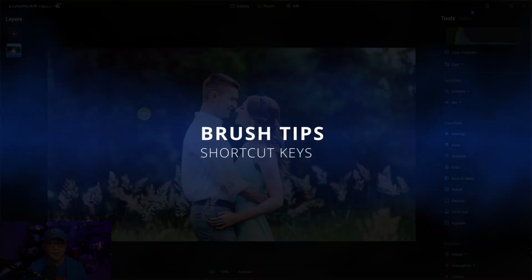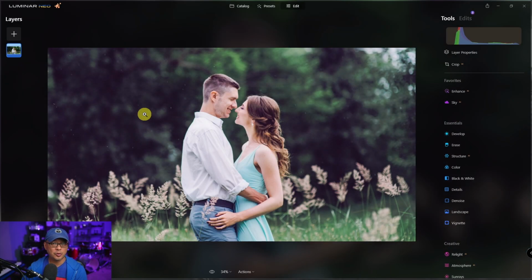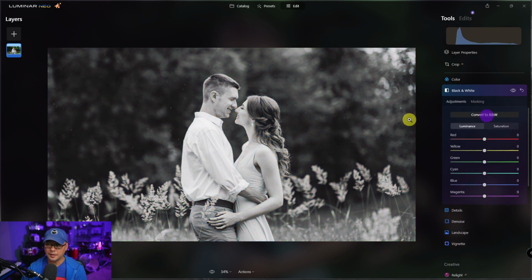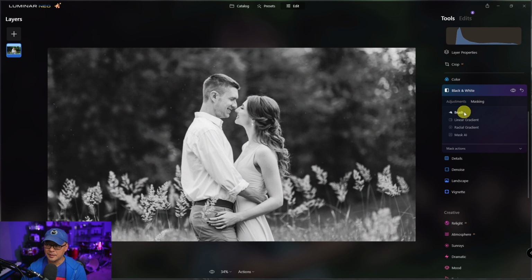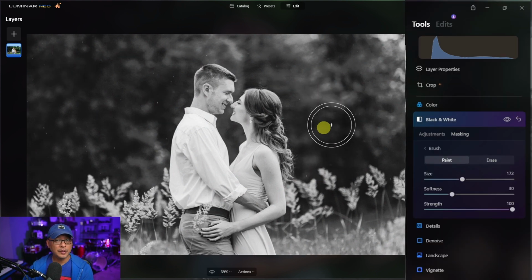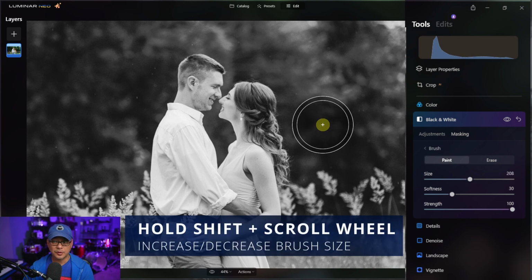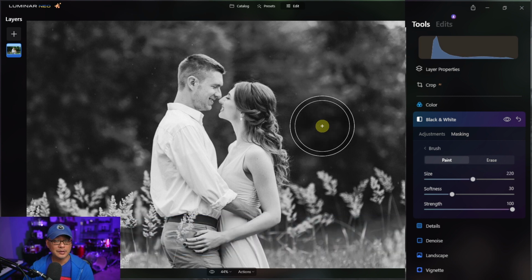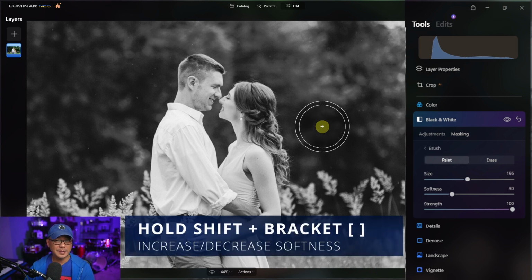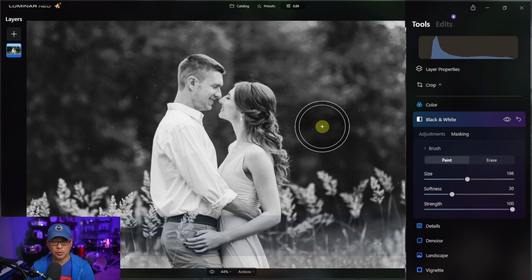Now, when it comes to brushes, you can also use the scroll wheel. So I'm gonna convert this image to black and white first. And then we're gonna go into masking and brushes. So if we look at my brush cursor here, if I hold shift and use the scroll wheel, you see that I can increase or decrease the size of my brush. Also, to increase and decrease the softness, if you hold shift and bracket, you will see that I can adjust my softness with this shortcut key.